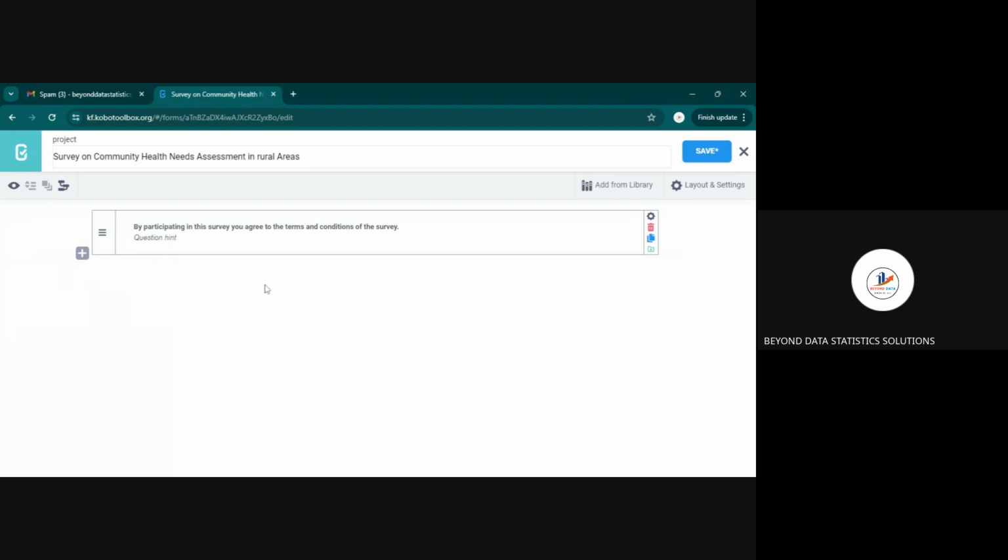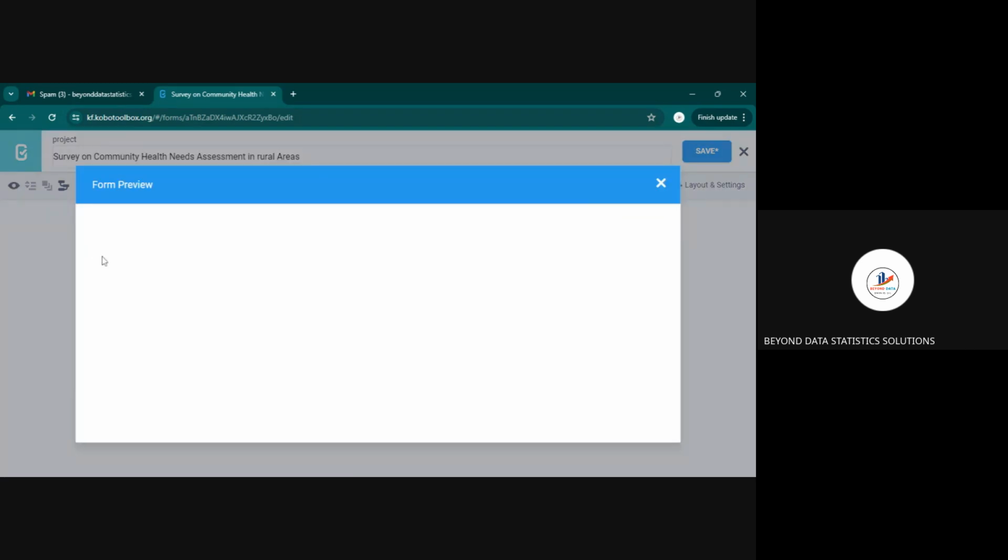So the good thing with KoboToolBox is that we can see a preview every time. We can preview the form. So let me just preview so that we see what we have done so far.